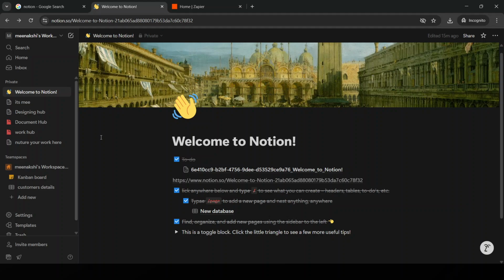Luckily, Notion provides us with a straightforward way to adjust the size of these cards. Let's take a step-by-step look at how you can make your gallery smaller for a more compact and efficient display.